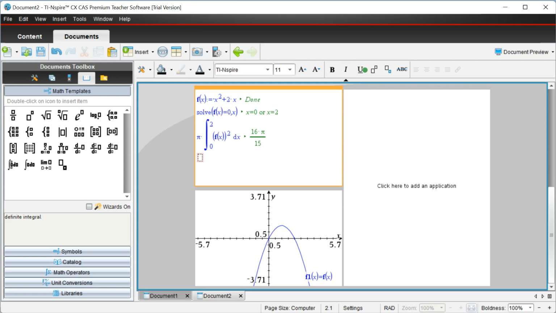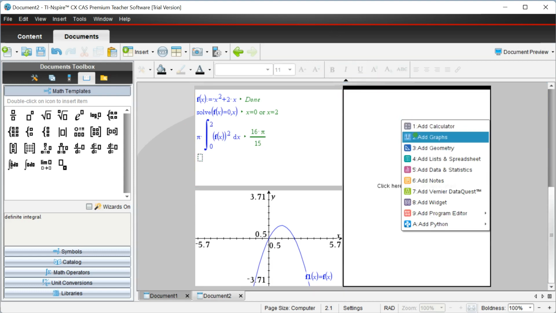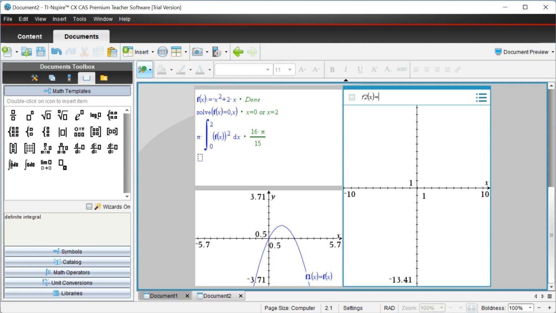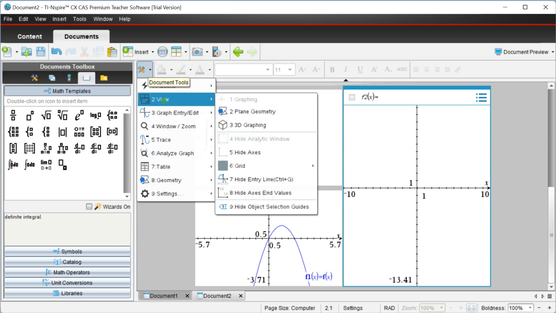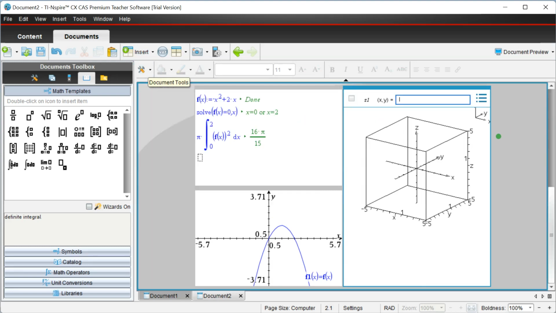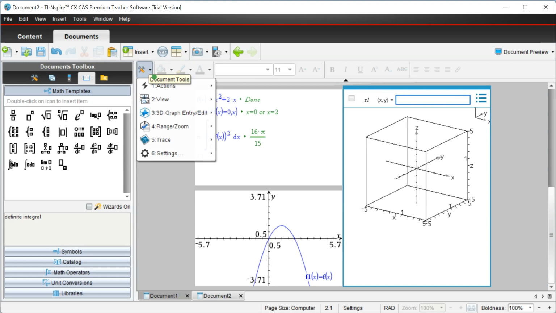But how can we draw this? How can we visualize this? We add one more graph, so we can draw 3D graphs in TI-Nspire. But we need a 3D graph here. But this entry here is for ordinary functions of 2 variables, and that's not what we're dealing with. So we need to use a parametric entry. So we go up here, entry, and then we choose parametric.